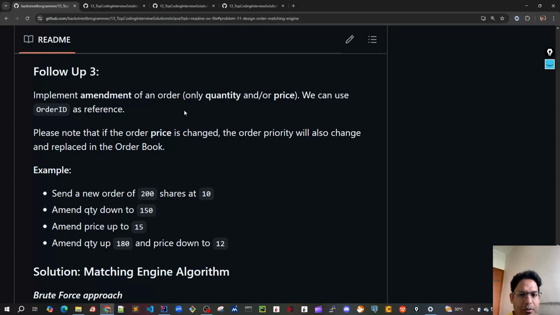We can have amendment of an existing order just for the quantity. We can move the quantity up or down. Then we can have another amendment where only the price is changed. Price is moved up or down. And there would be a third scenario where we can change both quantity and price in the same amendment request. So we'll implement all these three in this video.